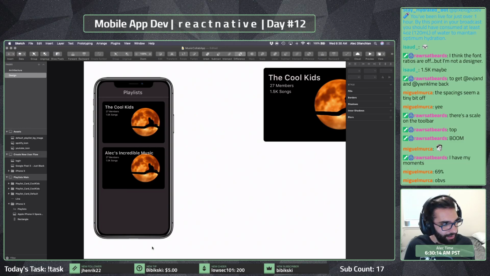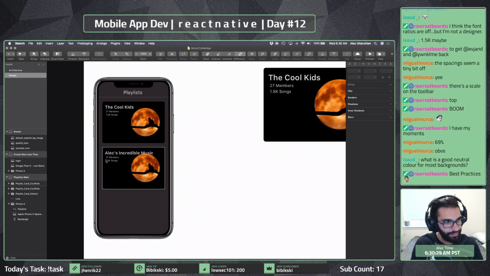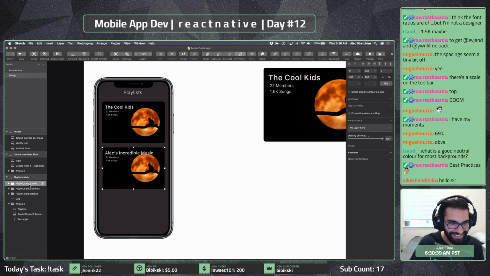So I think we might need to put some overlay in the background, like another card inside of here. What is a good neutral color for most backgrounds? I'm not really sure. It's something that we'll have to look into. But I'm thinking like an opaque rectangle or something. Best practices? Always on this channel. It's all we ever think about. Best practices.